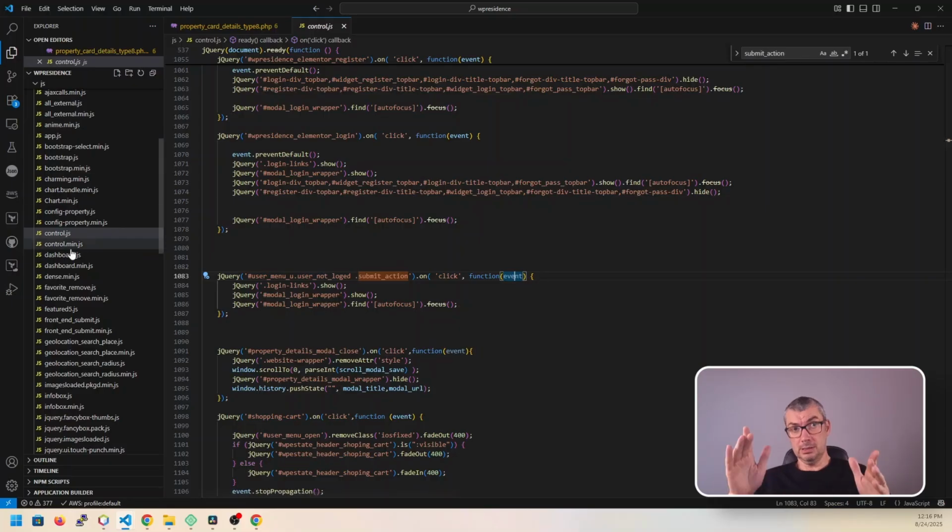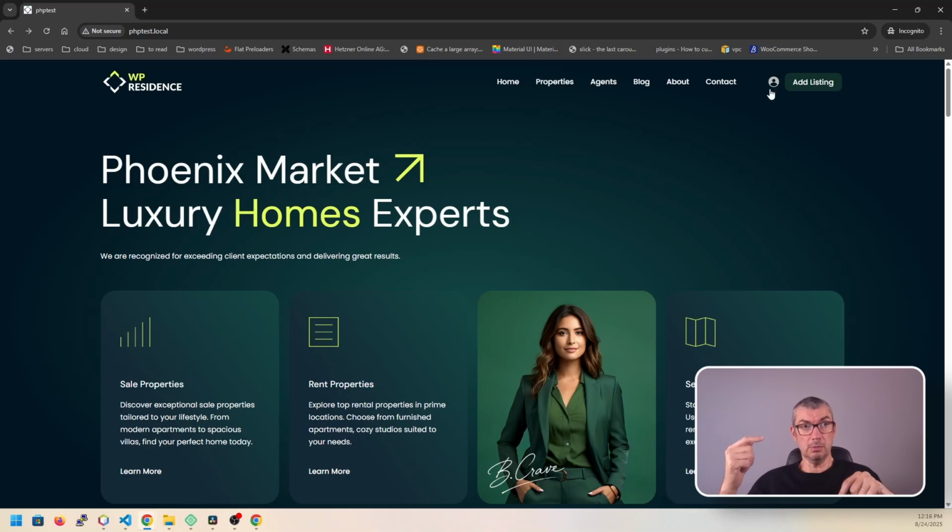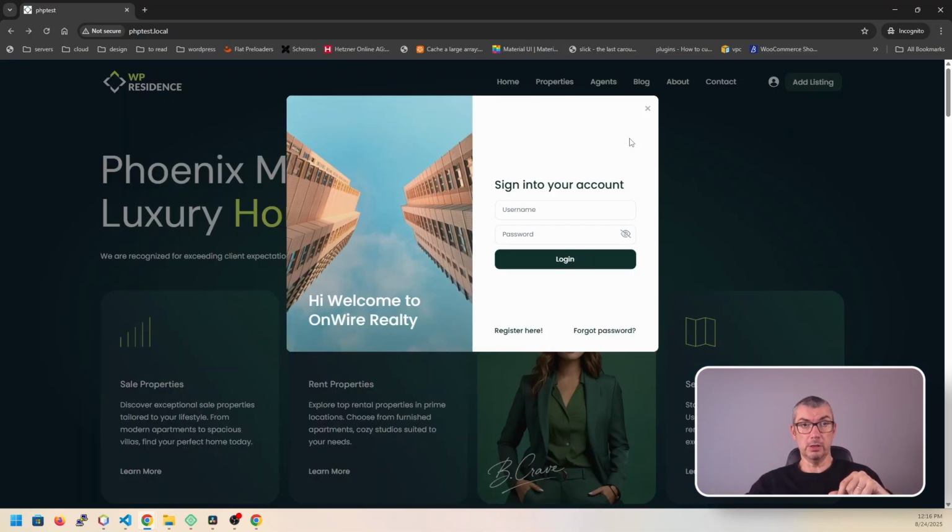Sometimes you need to replace a parent theme JavaScript entirely. Let me show you a real example from WPResidence. The parent theme has a JavaScript file in js/control.js that handles the login modal. And you can see the functionality in this code. When we click the top button, the modal login is displayed.